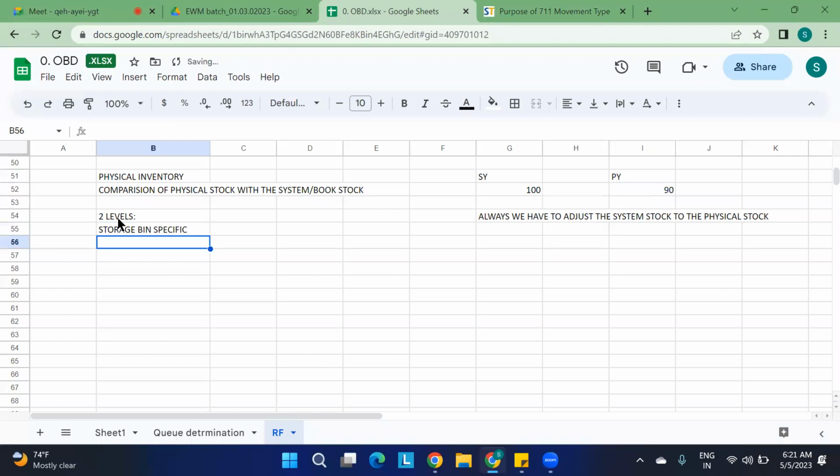Second thing is product specific. Product specific means what? Wherever the material, a product लेते हो, let us consider 1100 mat 130. Wherever the product is, it might be in the GR zone, it might be in the GI zone, it might be with some resource, it might be in different bins. Wherever it is, we're going to do the inventory of this particular product. So that is how the two levels of physical inventory will happen here.